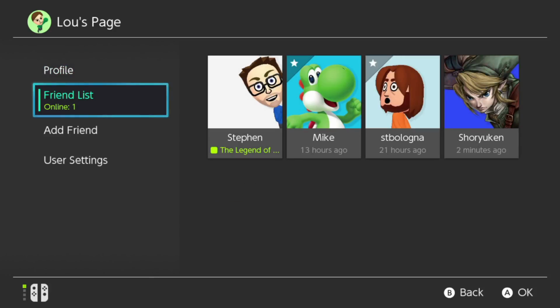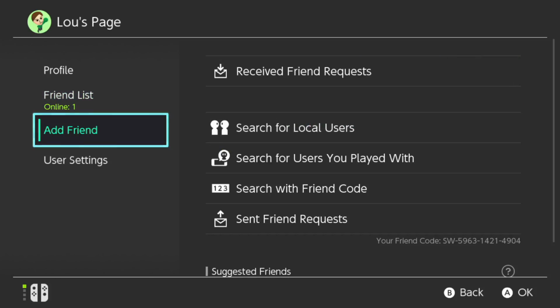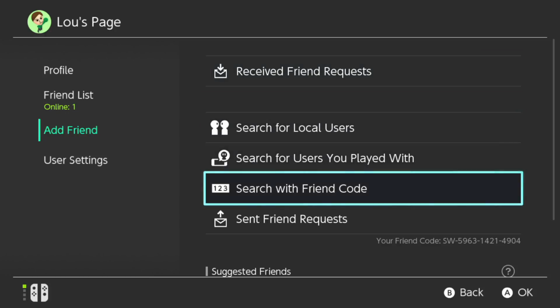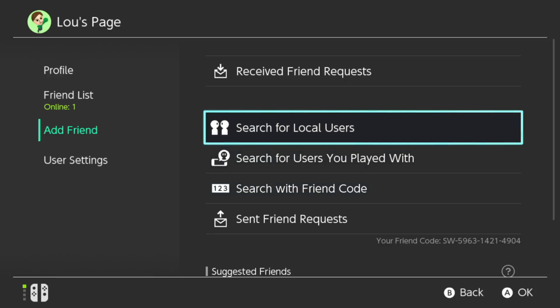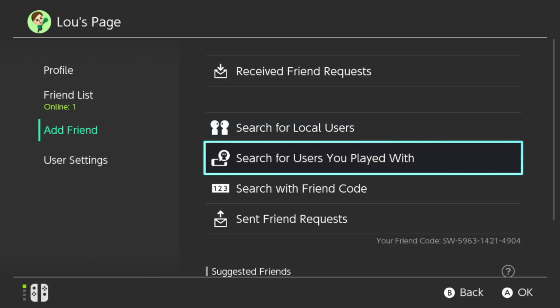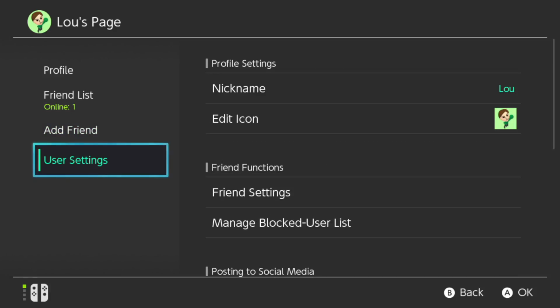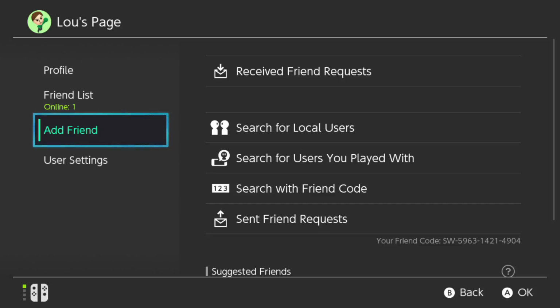with my friend code there. You can see the friend list that you've curated. You can add friends through the primary method, which is, of course, the dreaded friend code system, which just won't seem to go away, as well as searching by local users, so you can find Switches nearby and add them directly, as well as users you've played games with in the past, and then a whole bunch of user settings as well. What you won't see is a way to interact with those friends once you add them to your friend list. There's really nothing that you can do with your friend list other than curate it.